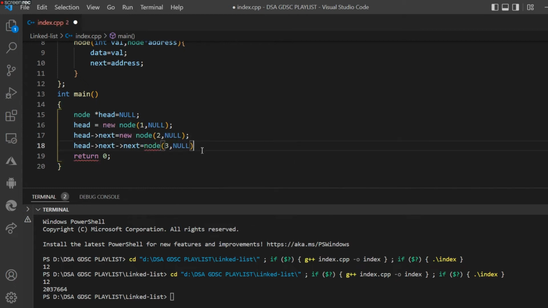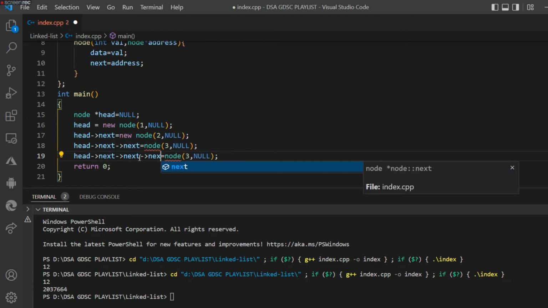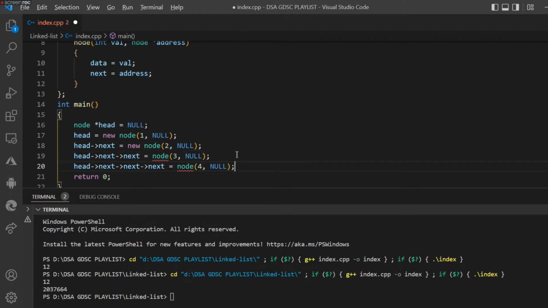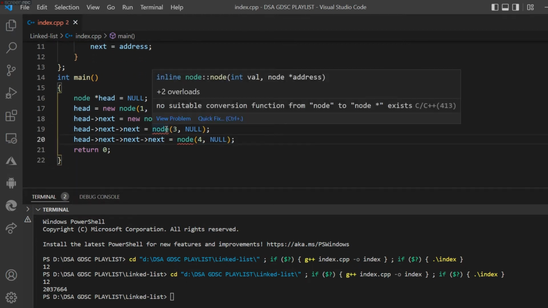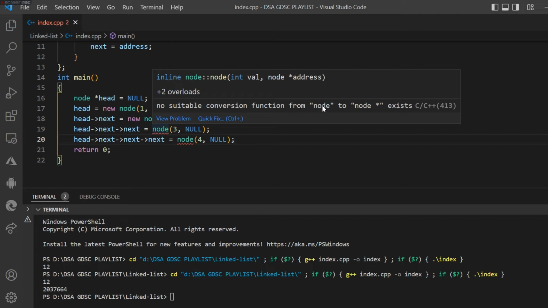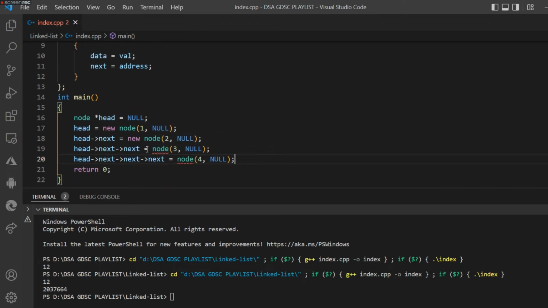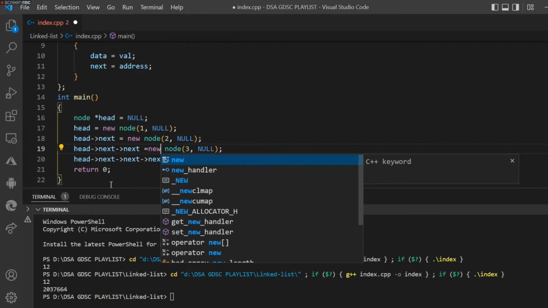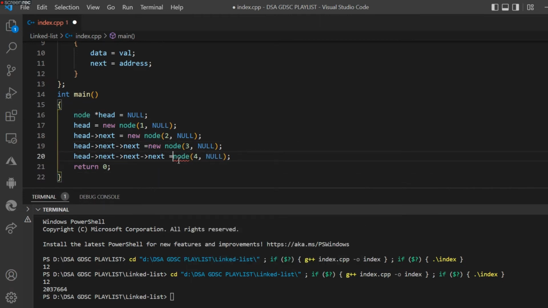In the same way, I'm creating one more node, and that I can do simply like this. I'm storing 4 in it. It says there is a problem: no suitable conversion from node to node pointer exists. Basically I didn't give the new keyword here, so I forgot to give it. So I have given the new keyword here.